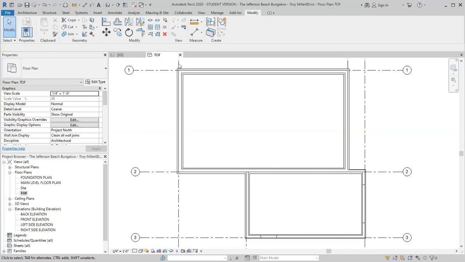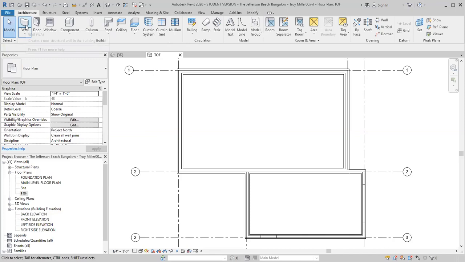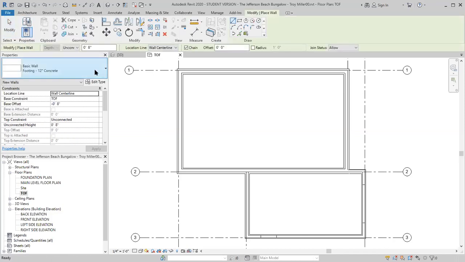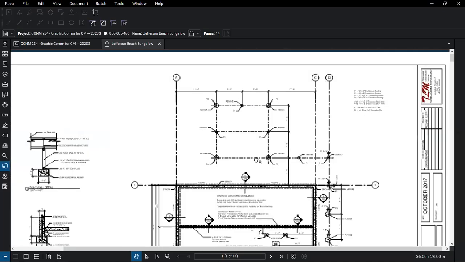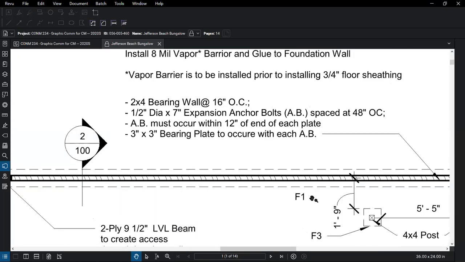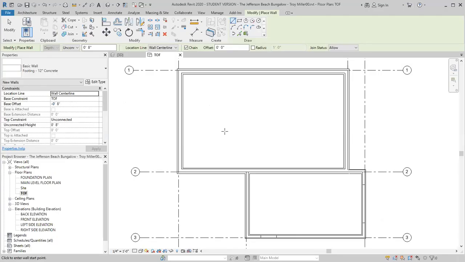So to do that, I'm going to come back up here to architecture, to wall, and we already have our 12-inch footing. If I go back to our plan that we're working off of, remember that we have the type F1 right here. So that 12-inch footing is what we want here. I'm going to go ahead and find the midpoint, and I'm going to go ahead and select there.